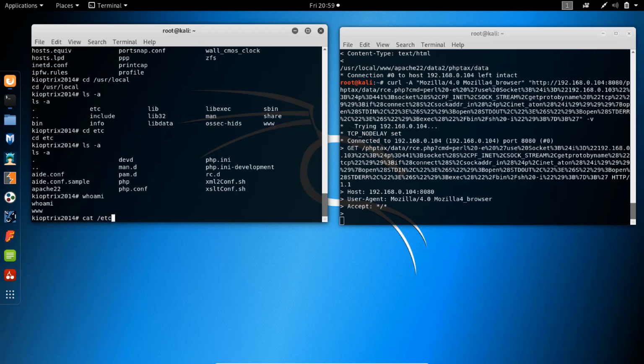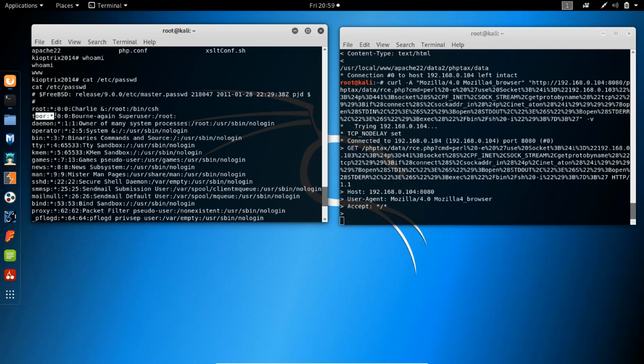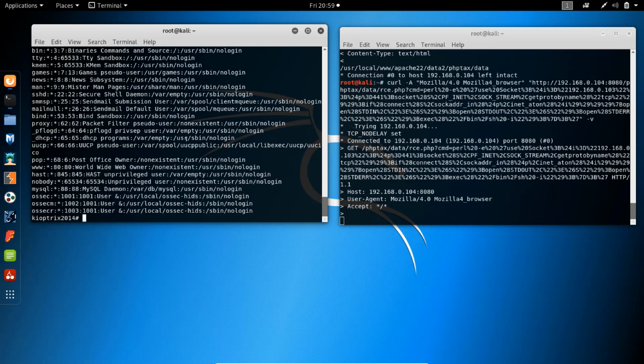If we look into cat /etc/passwd, we can see that we have OSS, ECR, ECM, EC, we have MySQL, we also have toor and root. So root has a /bin/csh shell. I tried to better understand how this server is configured, and during enumeration I was also looking for SUID and GUID files without any fruitful exploitation of them.